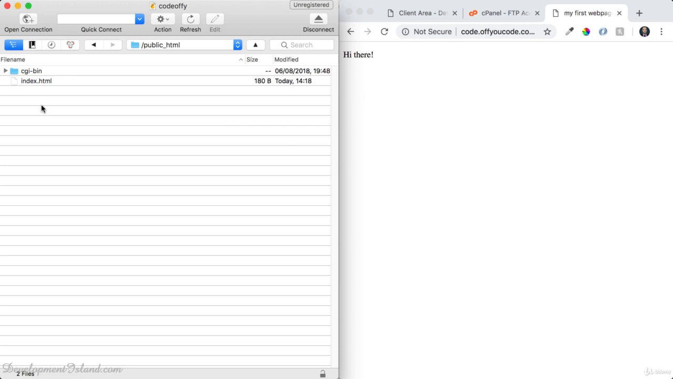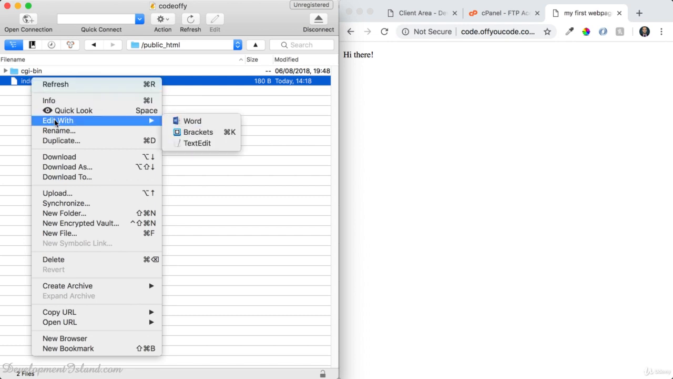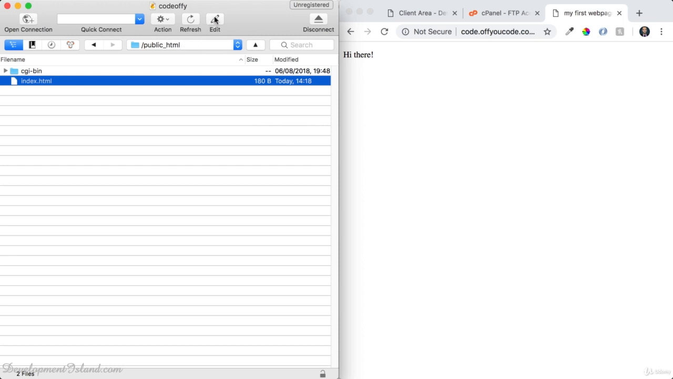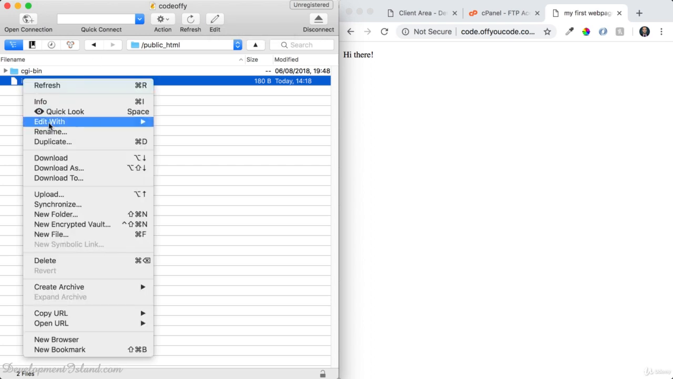Now, if you want to edit the content of this file remotely using Cyberduck, you can just right-click on the file, edit with, and choose the application you want to use to open the file. So you can choose Brackets. Otherwise, you can just click on edit, and this will open the file using the default application that you use for HTML files. Okay, so for now I'm going to use edit with and choose Brackets.